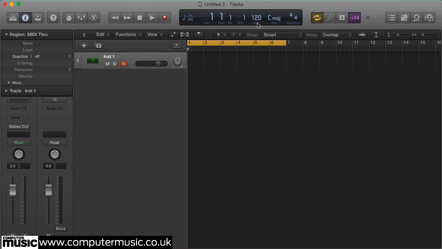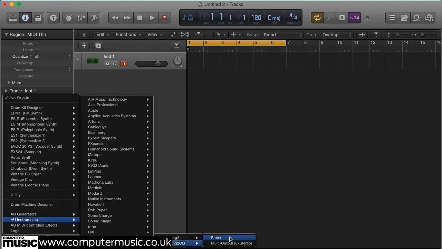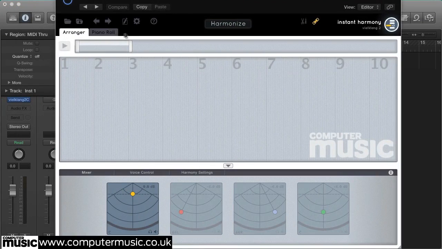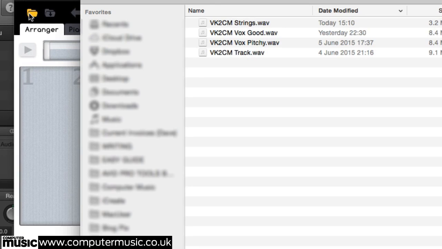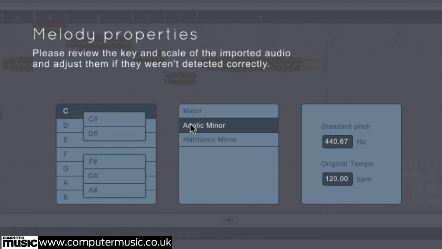If you want to follow along, create a new empty project at 120 BPM, add a Vielklang 2CM, and import the file vk2cmstrings.wav from the tutorial files folder. It correctly works out the key and scale as C aeolic minor.